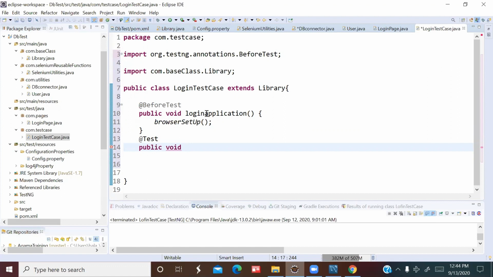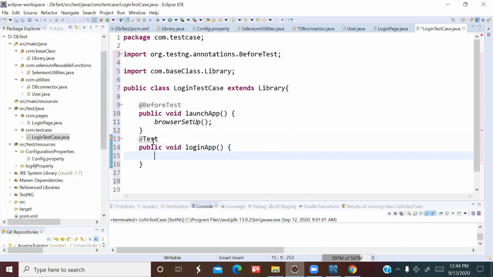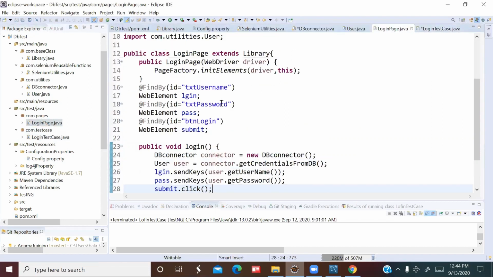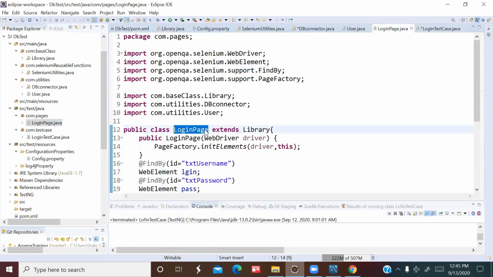There you can give launch app. Here you can give login. Now we can call those. We can use that login page and create one object. Okay, a login page. You keep it as a global variable. Keep it outside.